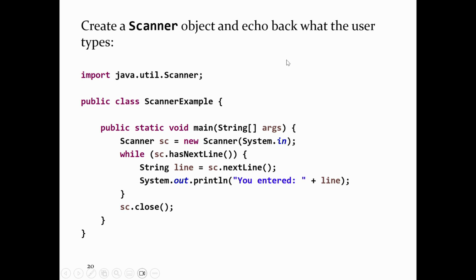All right, here's an example of using Scanner. Again, I'm never going to ask you to use Scanner. If you want to use Scanner, so if you're playing around on your computer and you want to write a program where you want to type something into the program and have it read your input from the keyboard, this is one way you can do it.